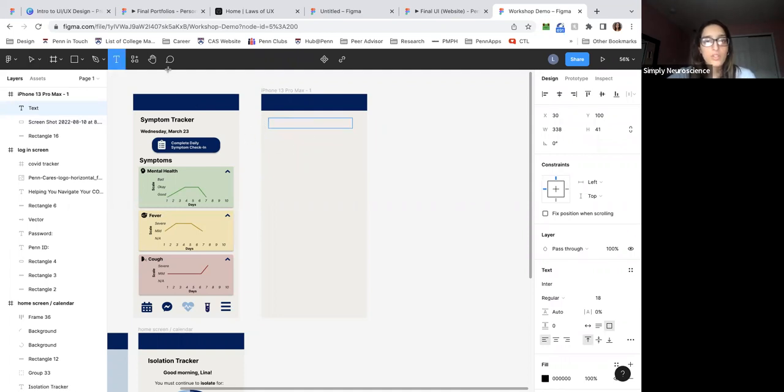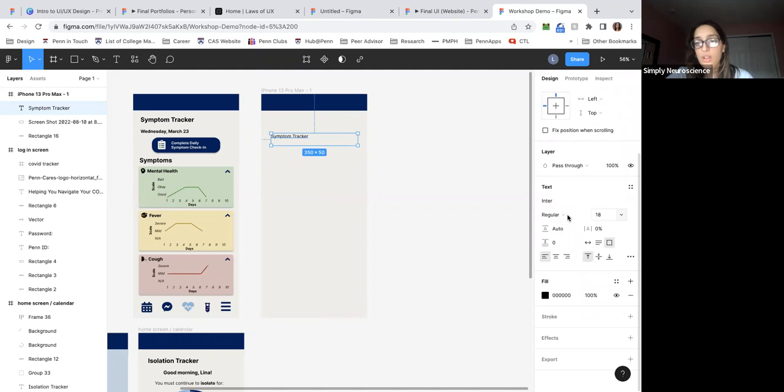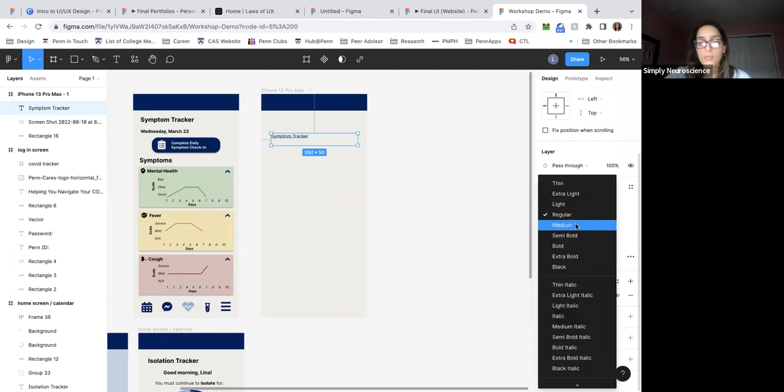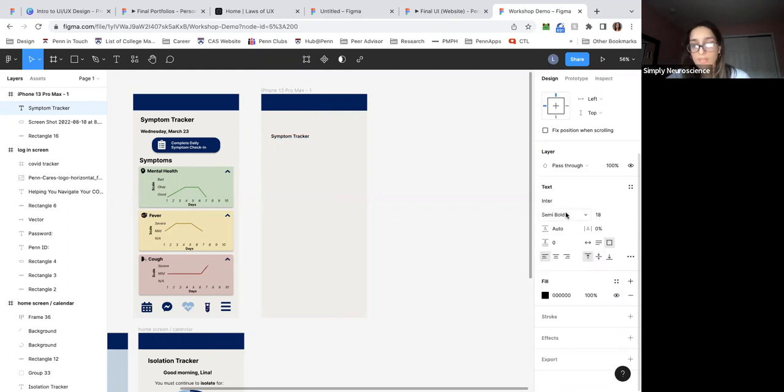Just to show again how that works, you drag and drop basically. So I can type symptom checker. And then it's pretty simple to adjust the sizing. You can scroll to the text box here, and then you can set a specific type of the font. So if you wanted semi-bold, you have that. If you want light, you have that. And then you can just change the number to be whatever size you want.